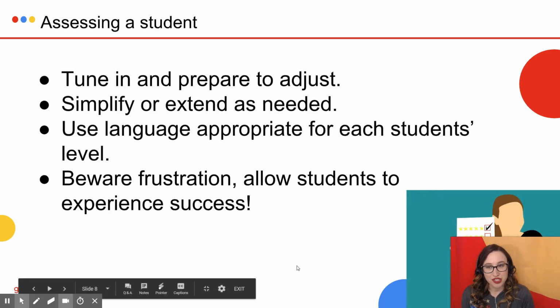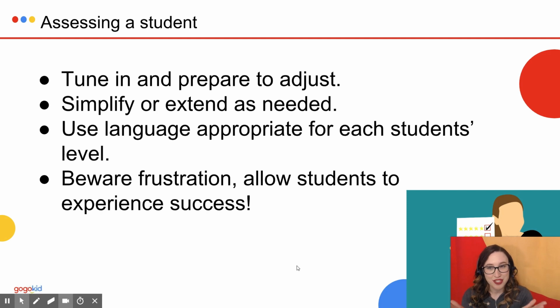When you first meet a student, take that time to assess, especially a new-to-you student or a trial class student. Tune in and prepare to adjust as necessary. This means you need to be ready to simplify the lesson or extend it as needed to ensure you have a great class that is 25 minutes in length. Make sure you use language that is appropriate for each student's level, and you want to make sure that you are aware of frustration.